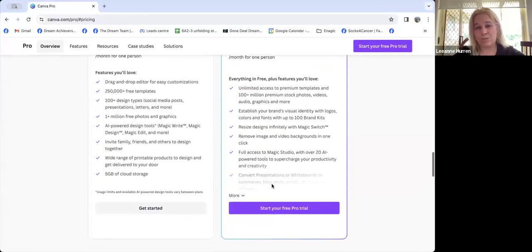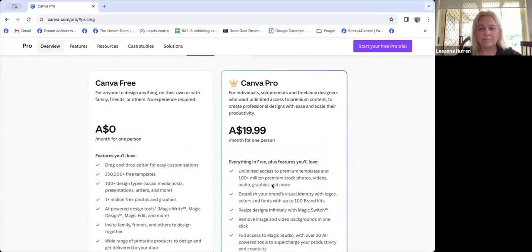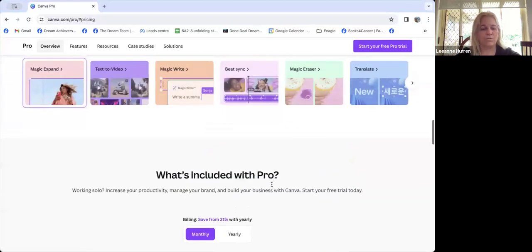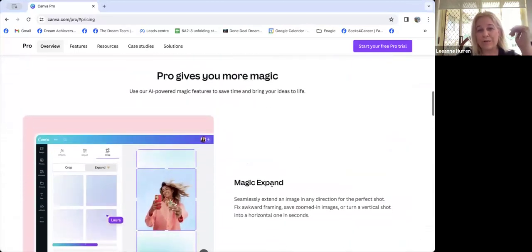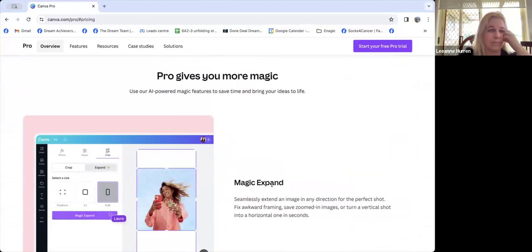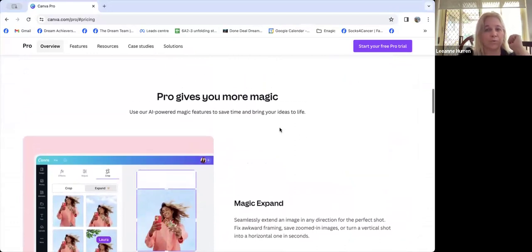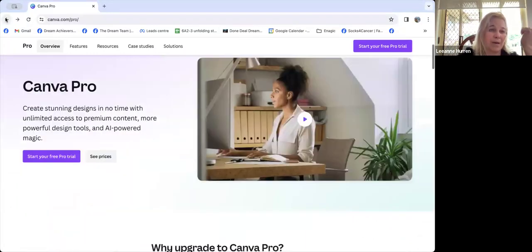And I use my Canva Pro all the time. But that is up to you what you decide to do with it. You may want to start off with free, and then as you start to get an income with your business, you might want to jump into the pro trial and try that. So, okay, I'm just going to go back. Back again.